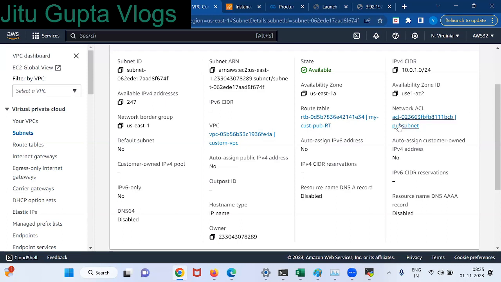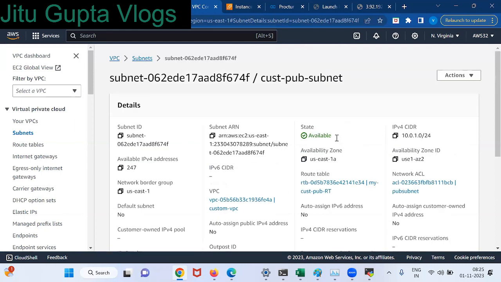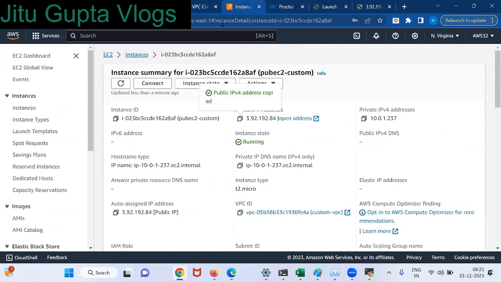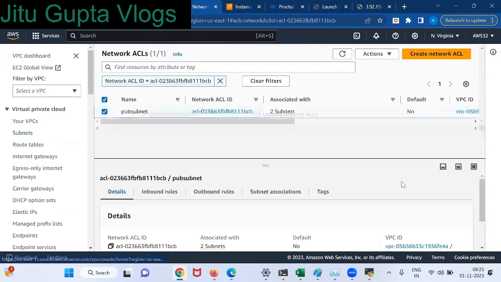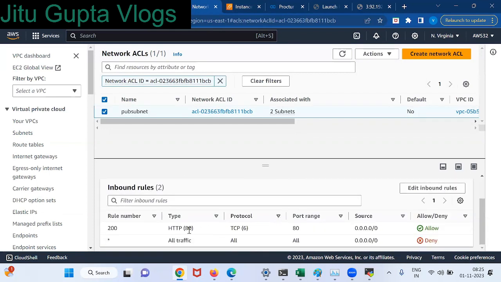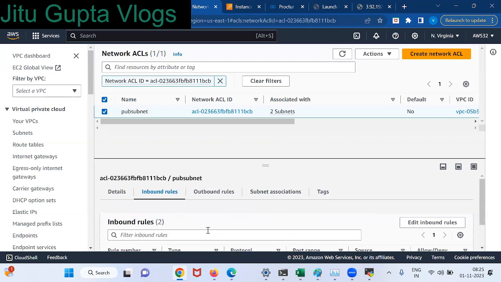If you go and see here, this is my NACL, right? The name of my NACL is public subnet. Don't get confused. I have already attached it, so no need to attach every time. If you modify your rule, it will work accordingly. So go and check now. This is my NACL. Go to inbound rules. I have enabled HTTP 80. Will it work or not?